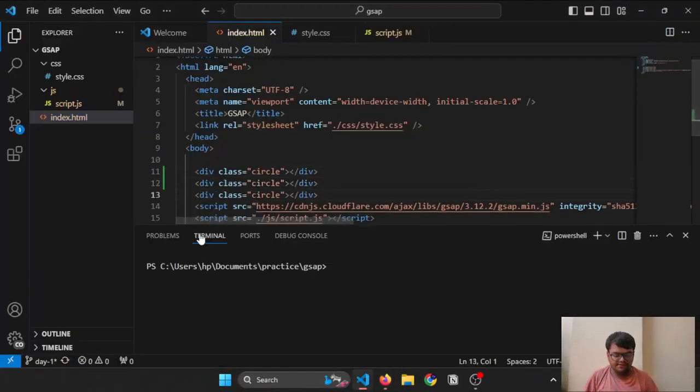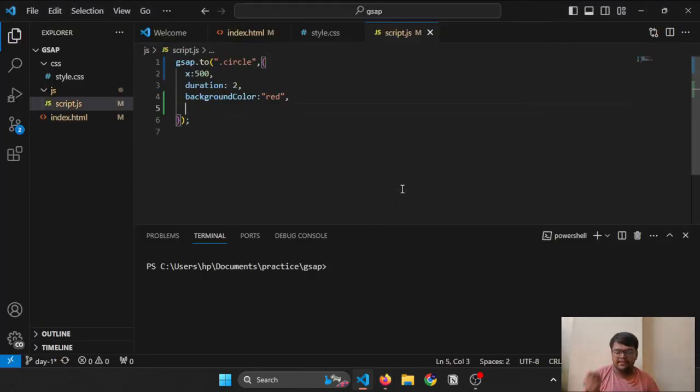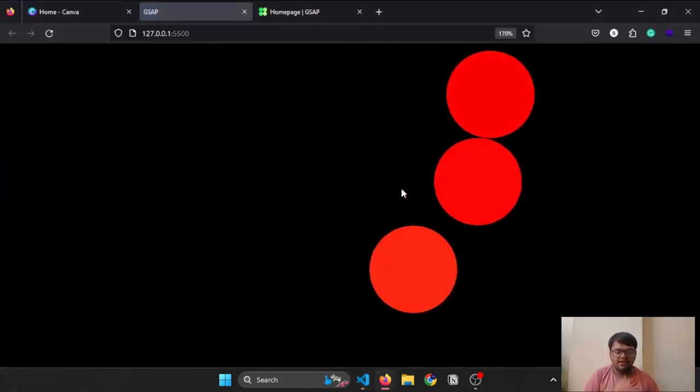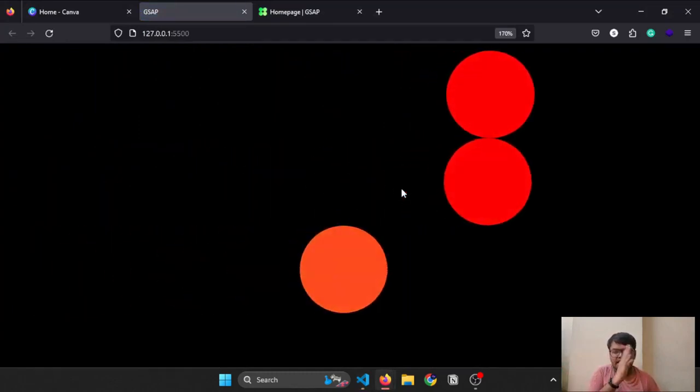Now let's create 3 circles over here. I will just repeat my existing circles only. As you can see, I have 3 circles which are moving parallelly. What I want is for them not to move parallelly, but to move one after another after some delay. So to do the same thing, I will go to my script and add information called stagger. Let's suppose 0.5. What I am saying is after 0.5 second, the next element should move. If I make it 1, then it will move one after another. As you can see, after 1 second of hold, it is moving the second element.